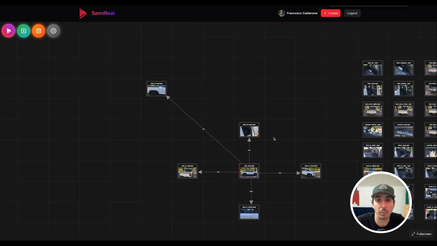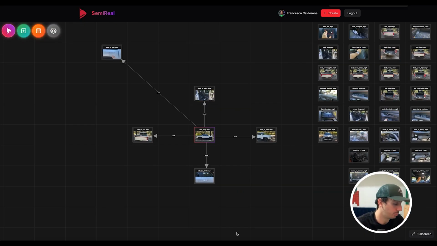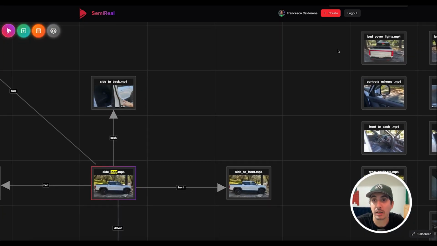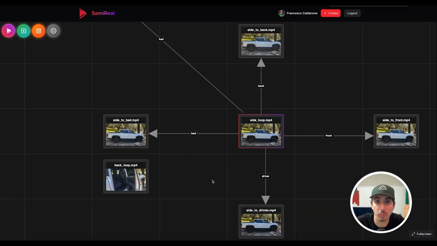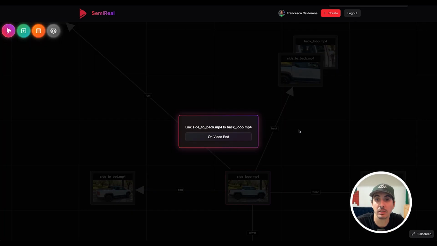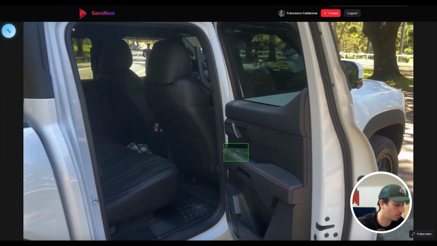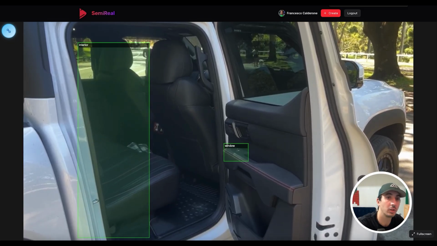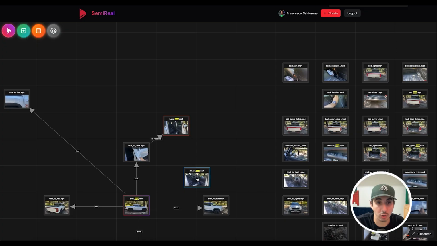Now we need to set up all of the loops for all of these areas. So let's find all the loops. So here we have back loop. This means that when we go side to back on video and we get to the back loop, the back loop has window control, window. We can look inside, interior, and then we have vents, and then we have ports. Okay, next we have the driver loop.